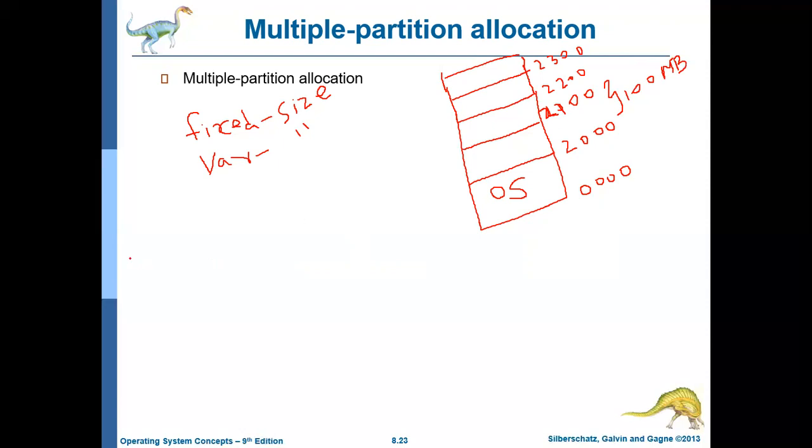Okay, say a new process comes, process P1. Say it needs exactly 100 MB memory. So P1 will be allocated this location because you have to allocate contiguous memory. So after the OS, immediately P1 will be allocated. Say next P2 comes. Now P2 wants, say, 50 MB of memory. It doesn't need 100 MB memory. P2 needs only 50 MB of memory.